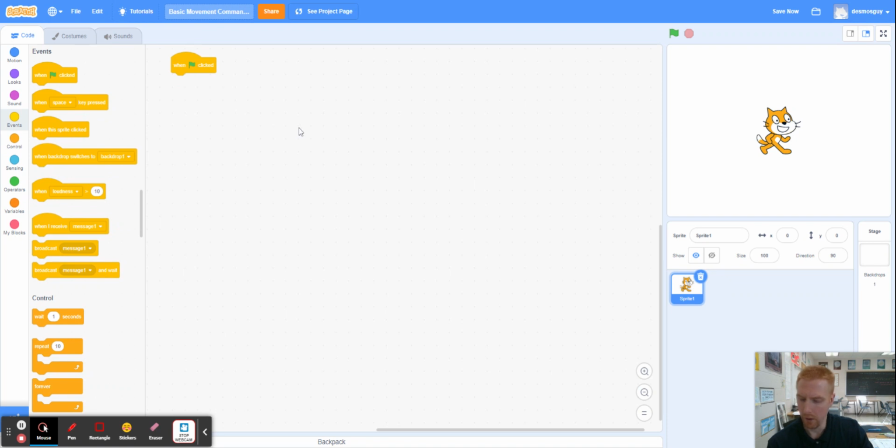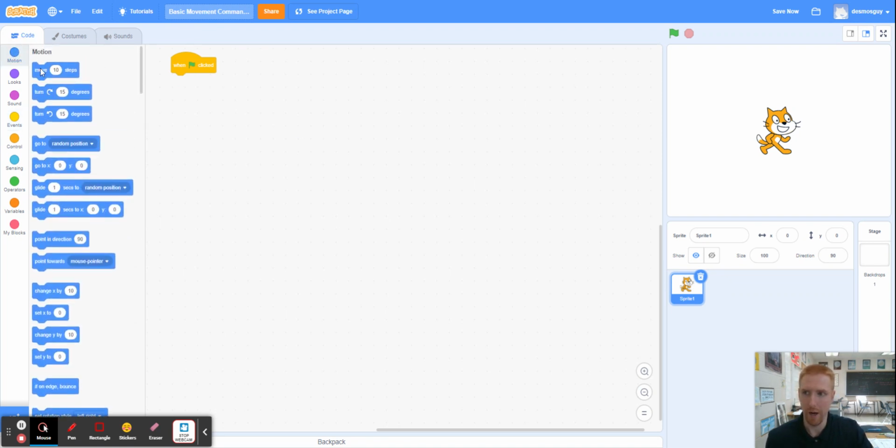All right. And we talked about how we can make it move by putting a move block in here. So maybe move 10 steps. So when I click the green flag, he moves 10 steps. All right. Not super exciting. And I have to restart the program every time I want him to move. So not the best way.